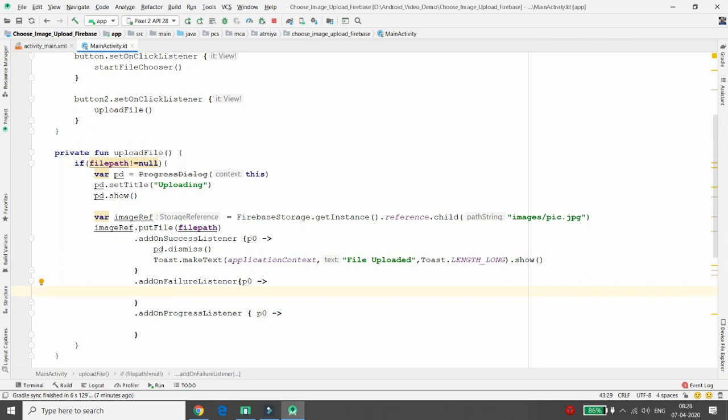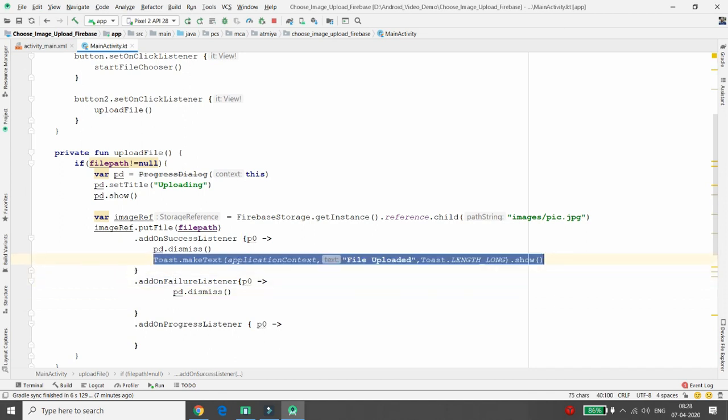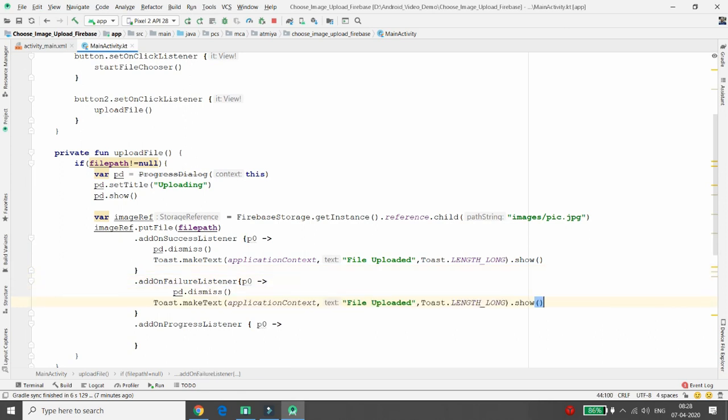Now whenever a failure occurs, it means the file is not uploaded, right? So again I want to dismiss my progress dialog. I can put a toast here also, saying the file is uploaded on success. And here if the file is not uploaded, then I want to display the exception. So here you can simply write p0.message, it will return a string, right? So you can call this.